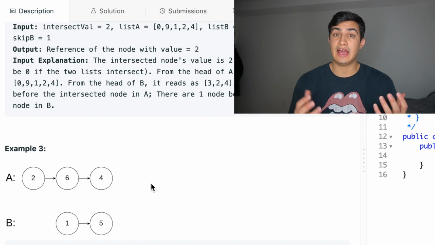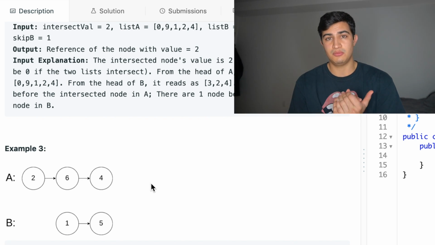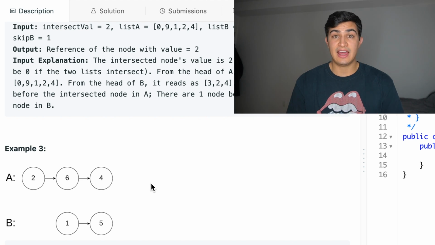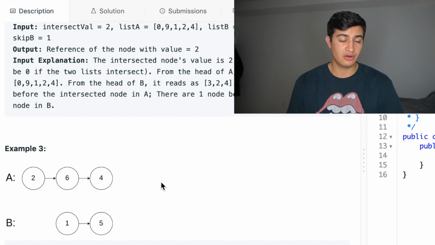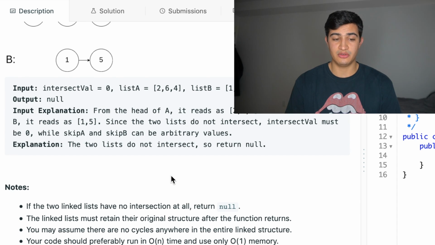Okay, so again, if we have two lists, where do they intersect? If they do, we need to return the first occurrence of that intersection, the node where those two lists begin to intersect. And if they have no intersection, like in example 3 here, we would just return null. Great, so now they tell us we have a few different notes. If the two linked lists have no intersection at all, return null. So that's the last example we just went over. If there's no intersection, we simply return null.